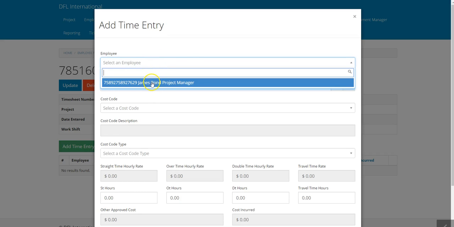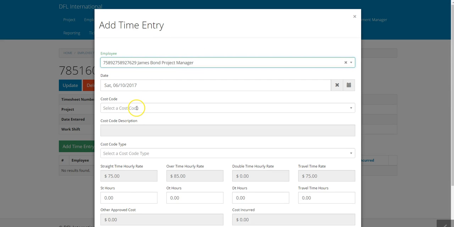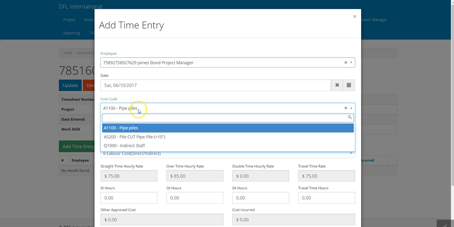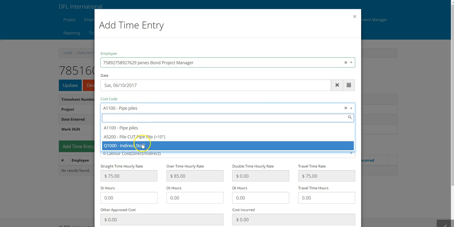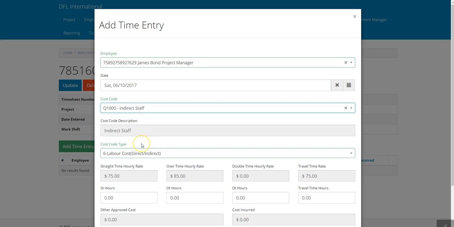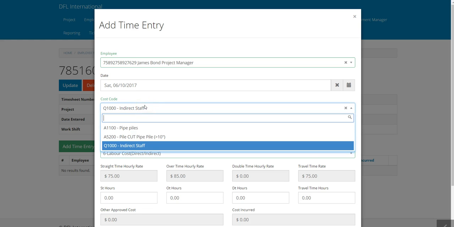We choose an employee. Remember, we created the James Bond employee. We choose the cost code, and then you can see here it's labor cost code, and all those cost codes are actually for labor. So we're going to choose an indirect staff. Remember that we had a material cost code.